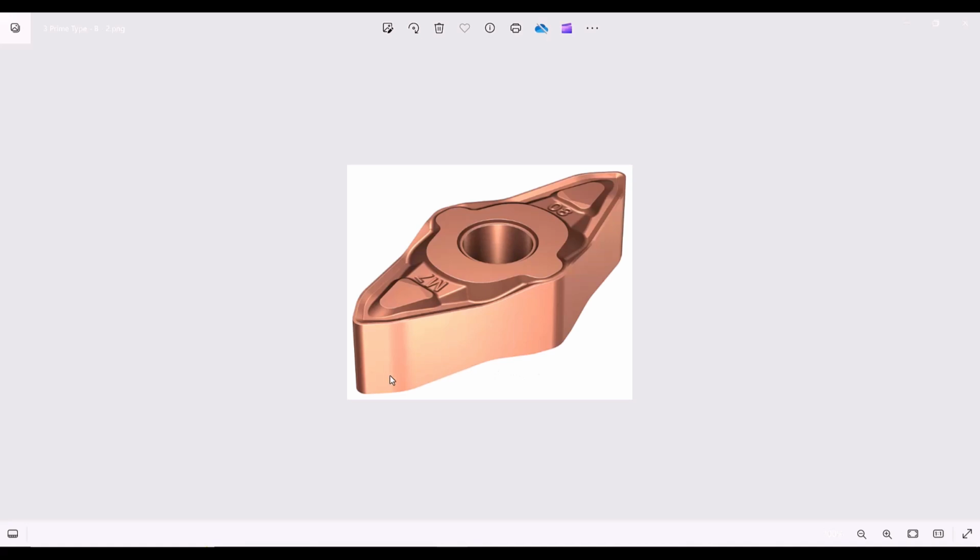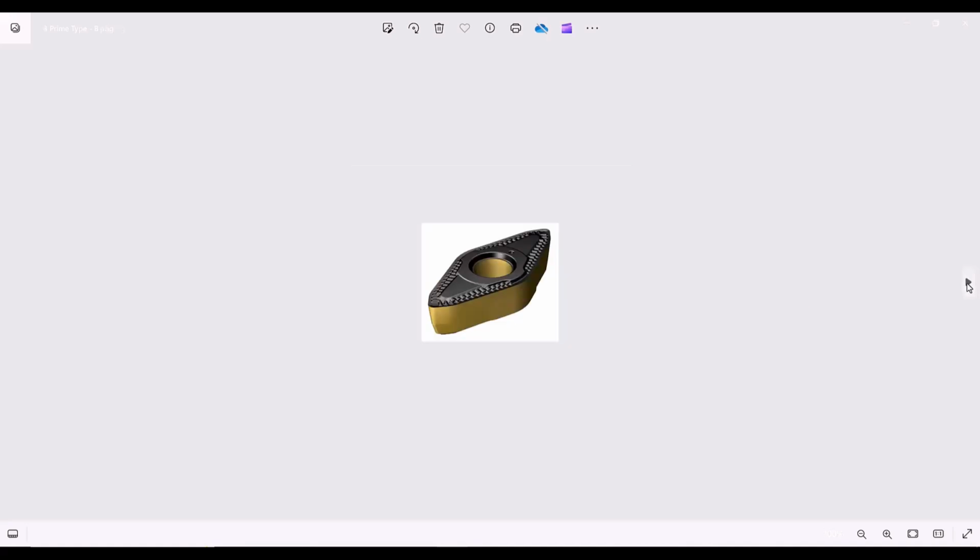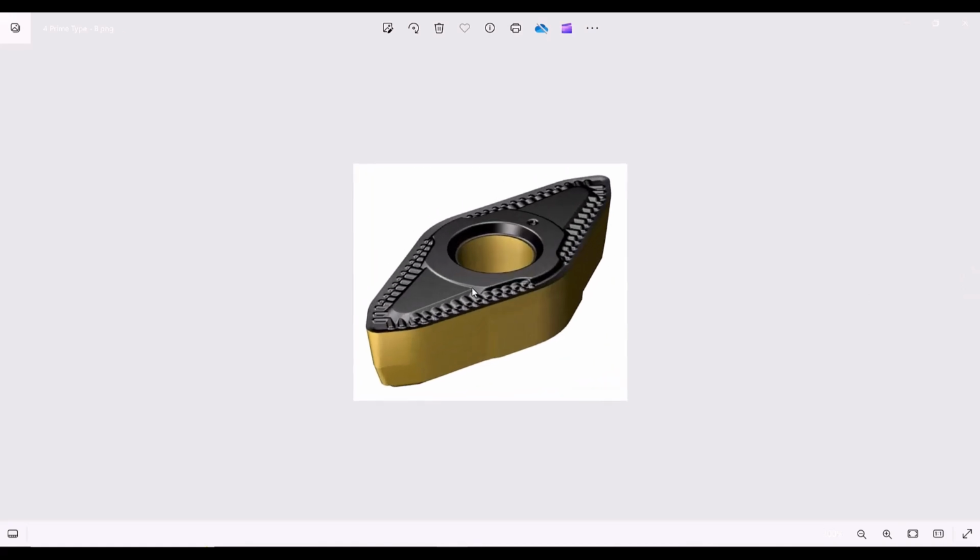And of course, it's available with different coatings, different chip breaker styles, and different relief strategies, all designed for the material you're cutting. Note that the edge of the insert has the tip radius leading into a very shallow angle, and then transitions into a somewhat increased angle. And we're going to talk about the importance of this in just a moment.